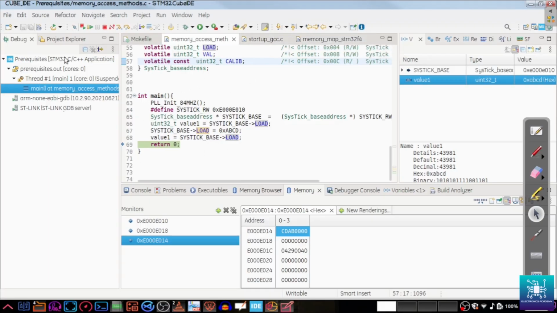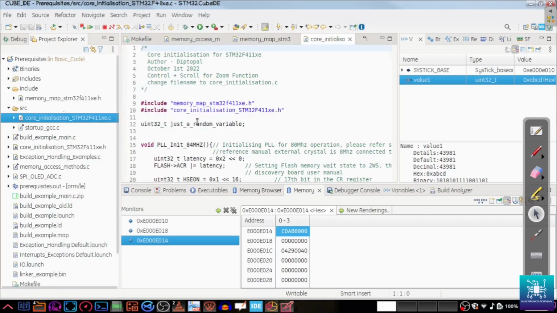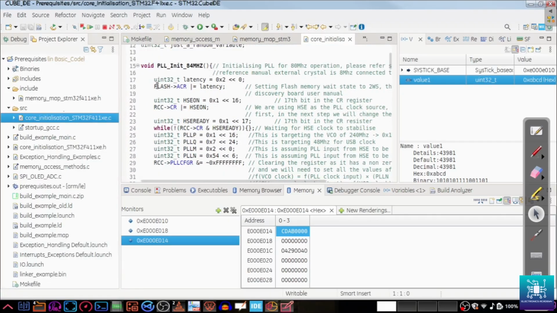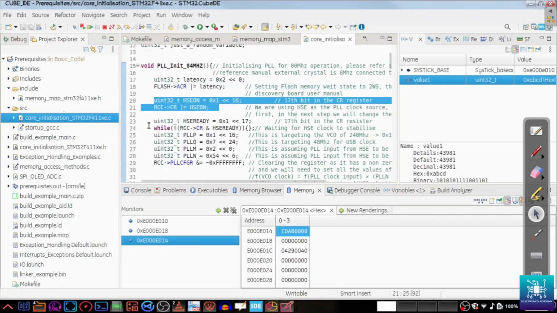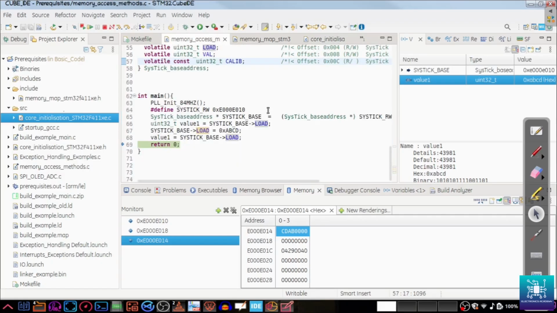For example, let's have a look at this particular file, core initialization STM32F4.c. All these accesses that you see, flash, ACR, they are all from that header file. We have not written anything here. That is, we have not written the map here. All these maps are coming from this memory map file. So you don't need to worry about it. This is for your understanding as to how to go about doing this.